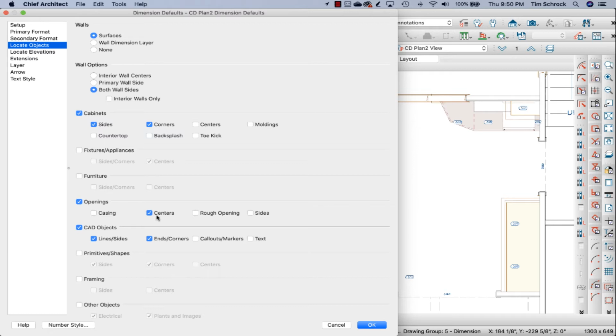Openings to the centers or to the casing. We'll go to casing for this one, just because. Let me point out at this point, the crew does not want to see, if you're locating an opening, a dimension to casing. They want to see it either to the side or to the center. Preferably center is what I give them. And then they can figure out what that rough opening is supposed to be, whether that's to a door or a window. So I'm just going to show sides on this one.